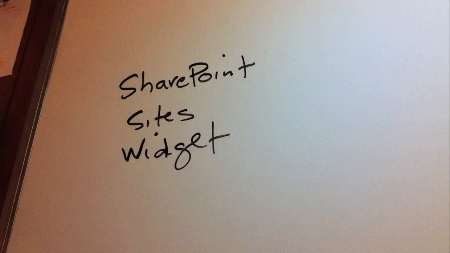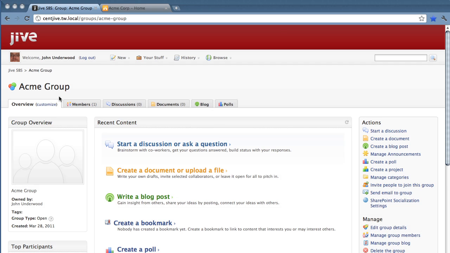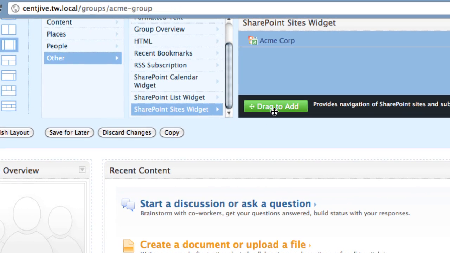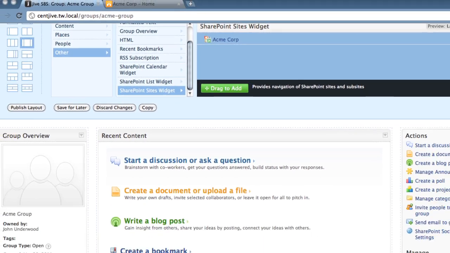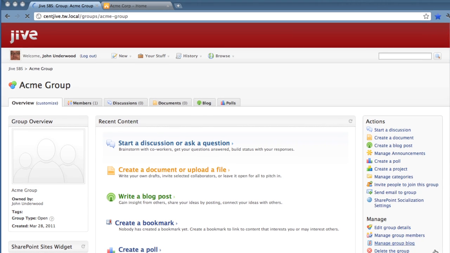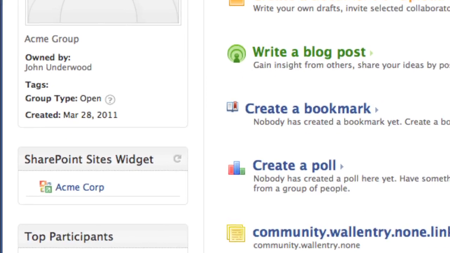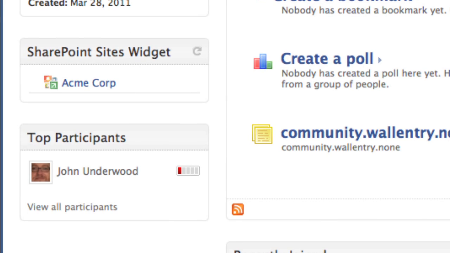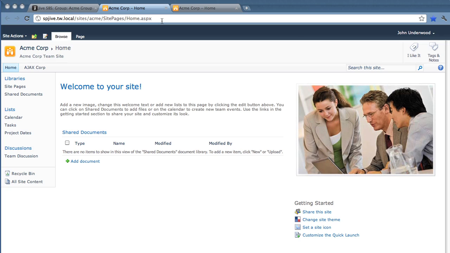It is by far the simplest, and it exists to provide navigation from Jive back to the site where we're getting our socialized content from. As you can see on the screen, it provides a convenient hyperlink that will allow a user to navigate directly to the SharePoint site. In the case of a socialization scenario where we have subsites, those socialized subsites would also show on this control.